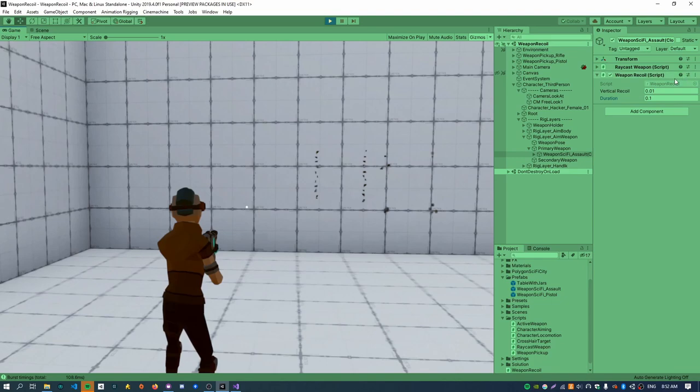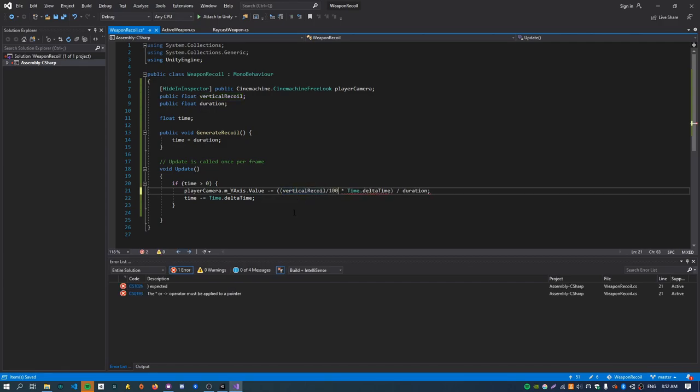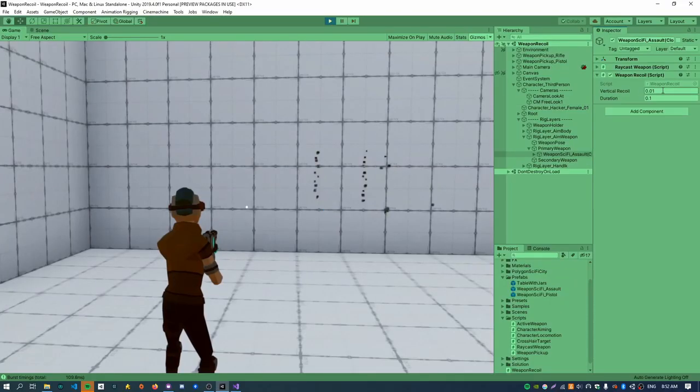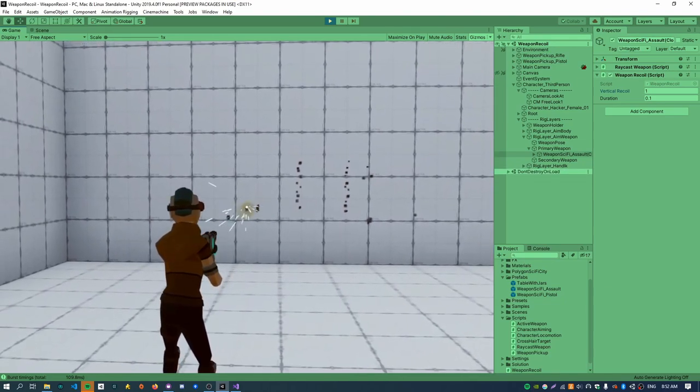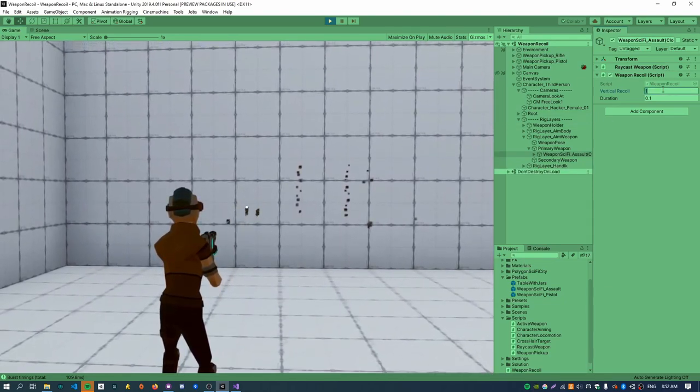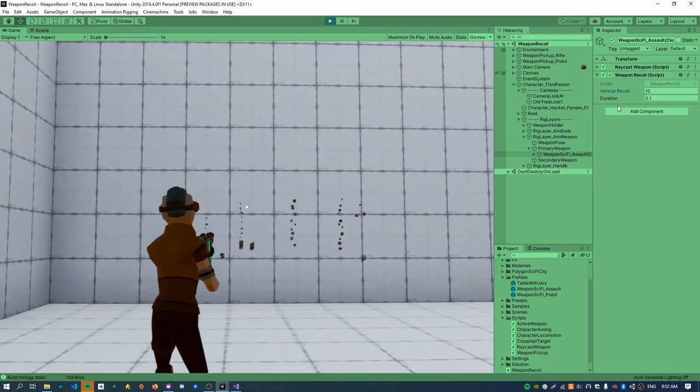The last thing is, I just don't quite like working in values like this, 0.01. It's a little bit awkward to type, so rather than doing it there, I'm just going to divide this vertical recoil amount by, say, 1,000. And that way I can use more integer kind of units. It's a minor thing, but if I type 1, it's now moving a really small amount. If I type 10, it's moving a reasonable amount.